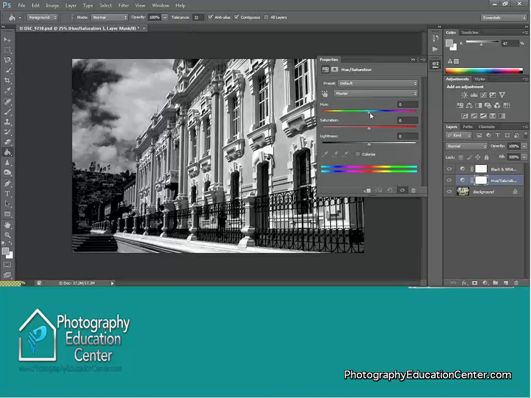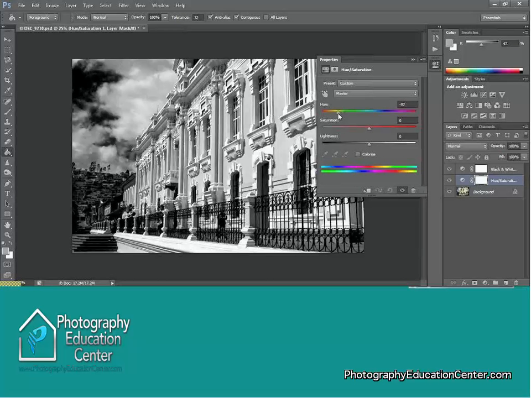And let me show you what this does. If you go up here to the hue slider and move it back and forth, you're going to see that the tonality changes.